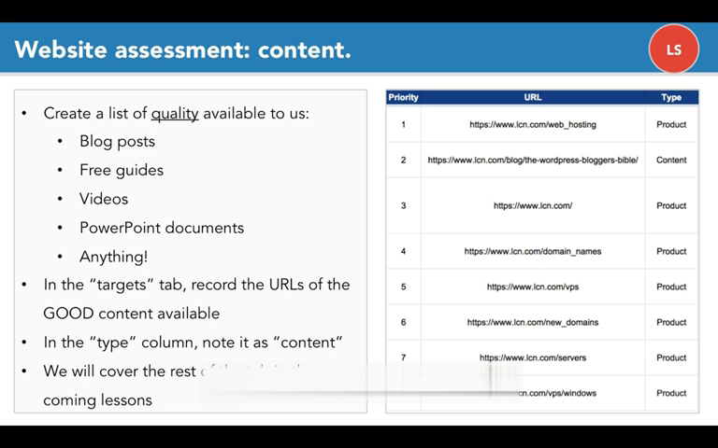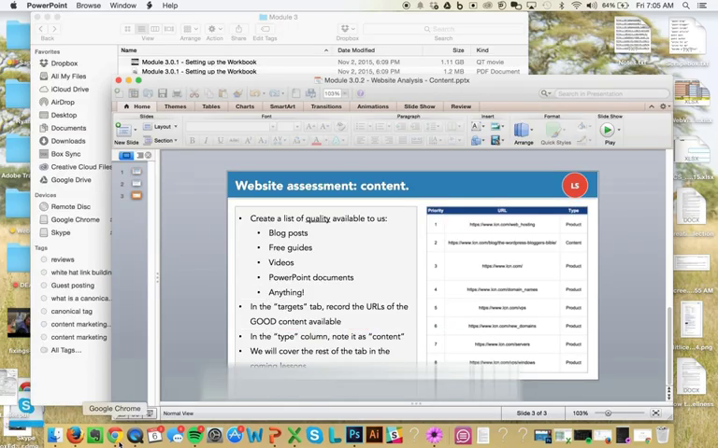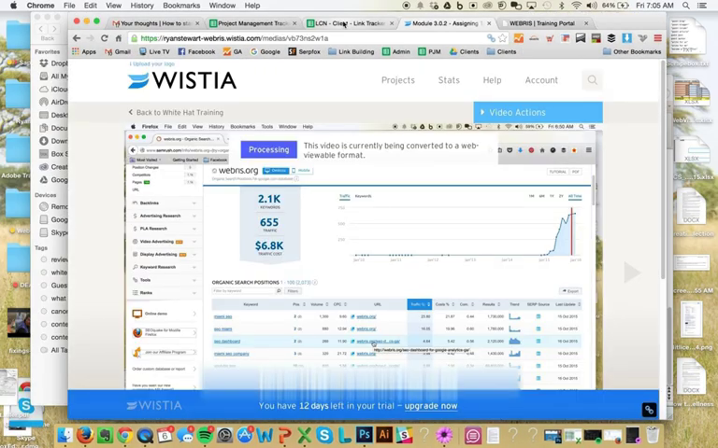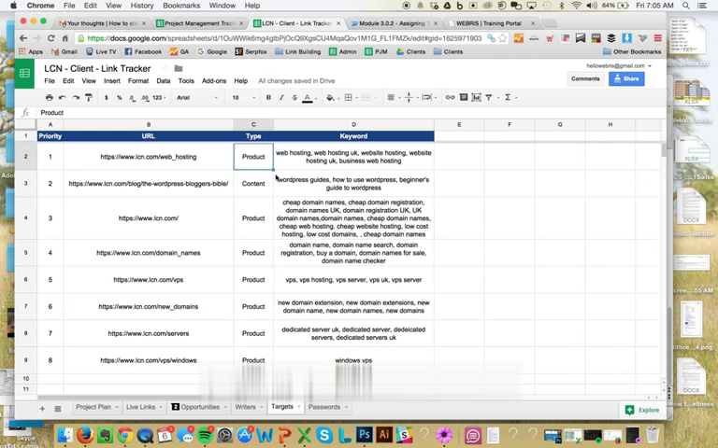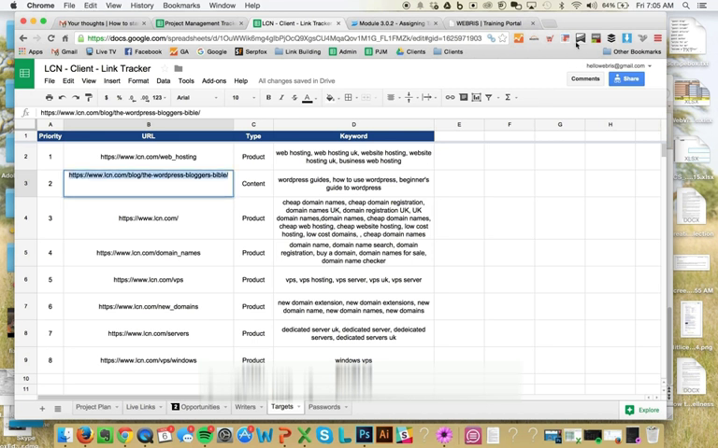In the type column in the targets page, make sure you mark it as content and not product. I said we're going to cover how to fill out the rest of this in the coming lessons, but let me just show you this real quick. So here it is for a client. This is their targets tab in the link tracker, and I have a video that goes through exactly how to do this. It's coming up next, don't you worry. But when we're doing the content analysis, we want to make sure that we're dumping things in. This is a blog post that I found on their website that was really good. Let me just pull it up.